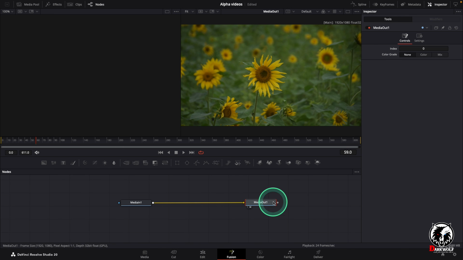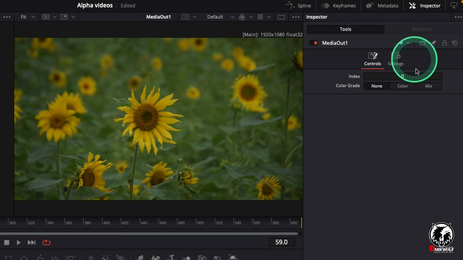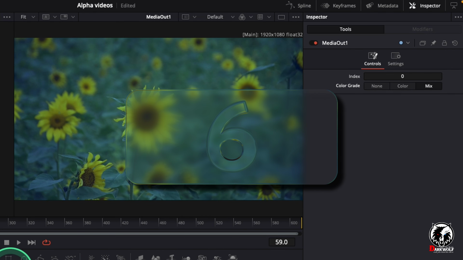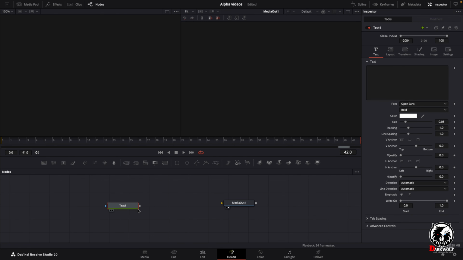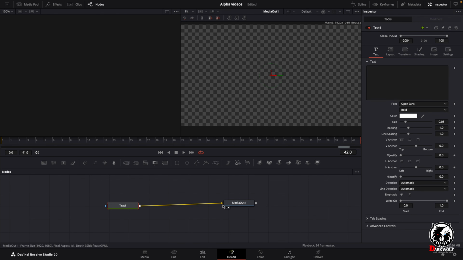Click on Media Out, then go to Inspector. Here we can see Color. Click that, or you can use the Mix option. You can see all the color grading on the Fusion page also. Now add a Text Plus from here and drop it to our workspace. After that, connect it to Media Out. Now click the text and go to Inspector. Here we can write something.